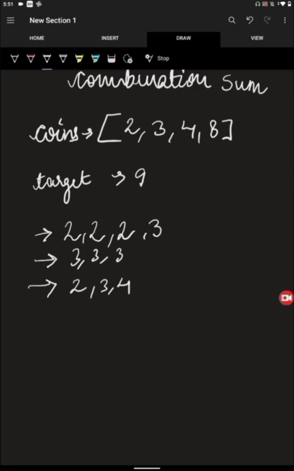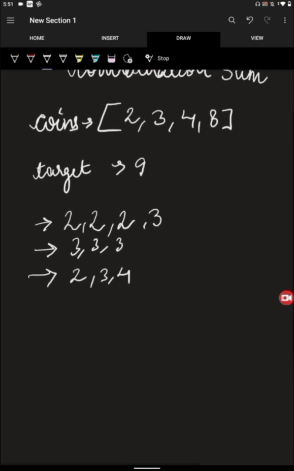So now if you think about how we can proceed with this, what is the first thing that comes to your mind? The first thing that should come to your mind is recursion. Why? Because you can try out all the combinations, and whichever combination sums up to this particular target, you can consider that. Exactly. So let's see how we can use recursion in this.